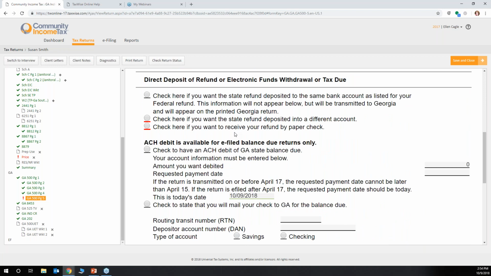And on page 5 is going to be disbursement method. So how are they getting their refund? You know, is it going to be deposited into a different account? Do they want a paper check? How are they getting their refund back? For this example, we're just going to simply say they want to receive a refund by paper check. So now you can see all of our forms are completed. Everything is green except for our price sheet. And that's what we're going to talk about now.